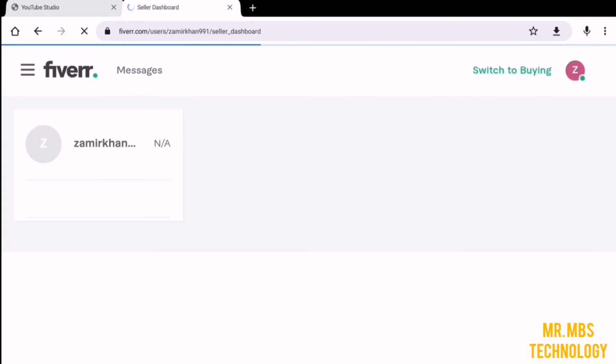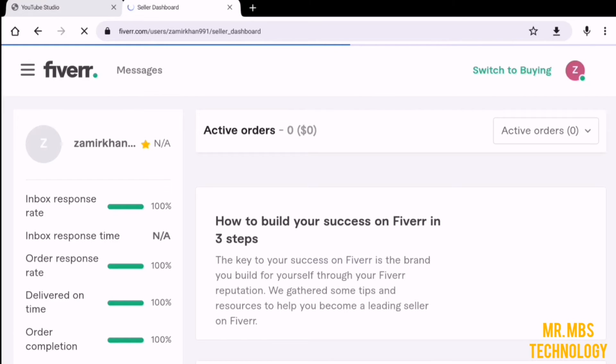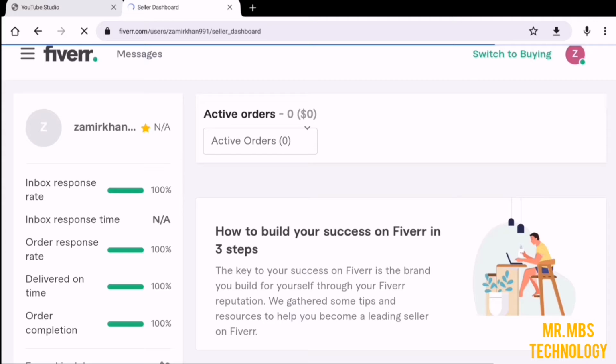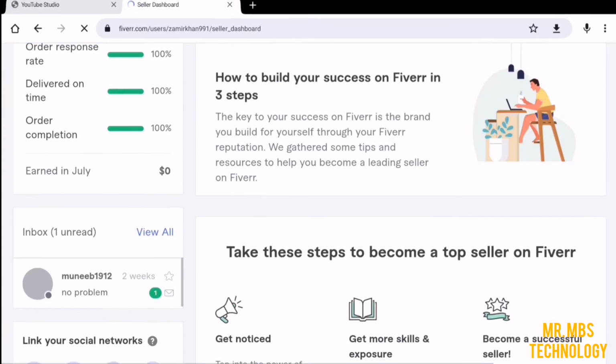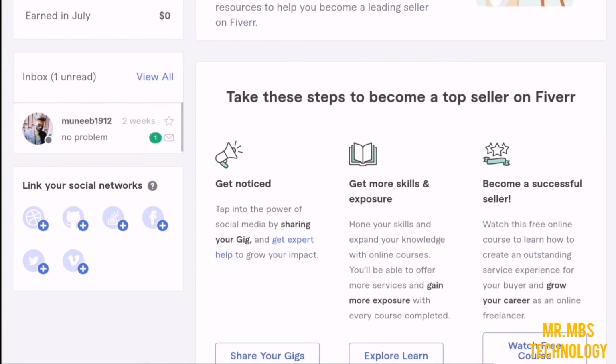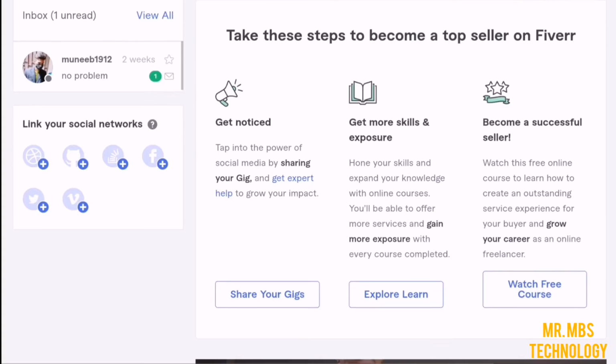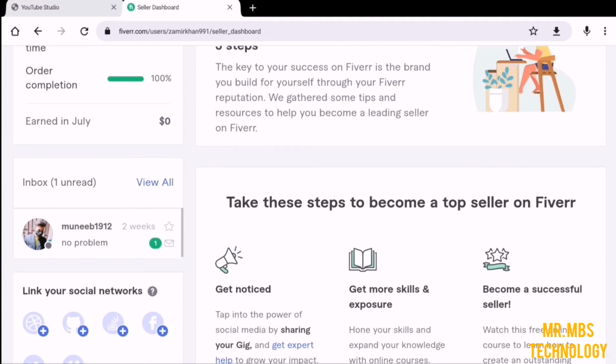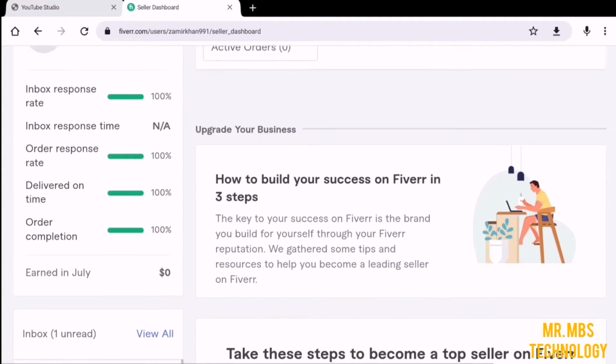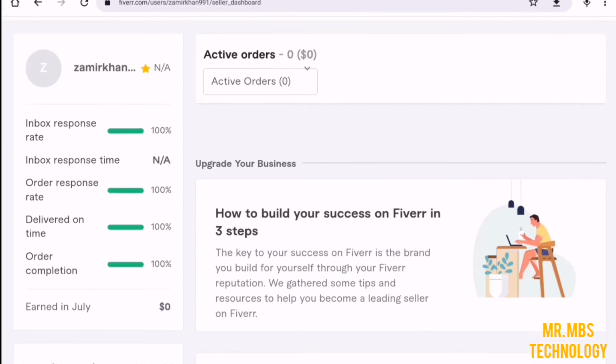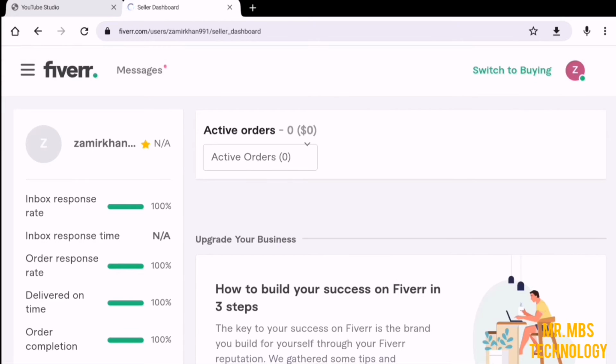Now this type of interface will be open, where you will get your active orders, how to build your screens on Fiverr in 3 steps, key points for growing your Fiverr accounts, inbox section, link sections, many other information is available here. Now you have to go to your view page.